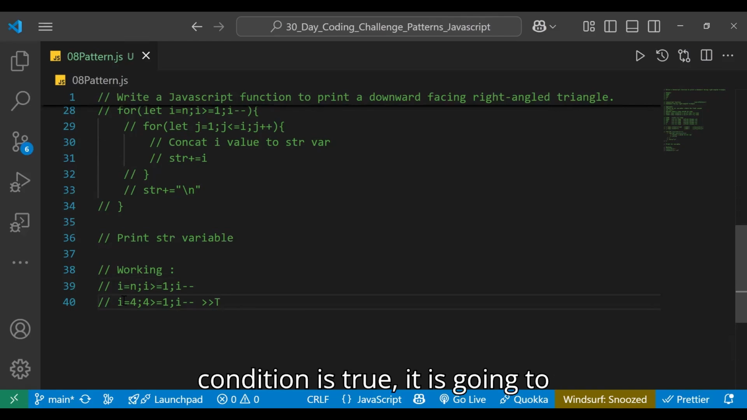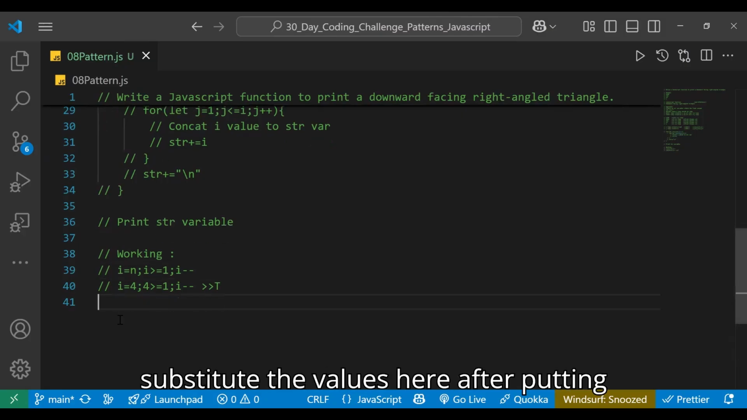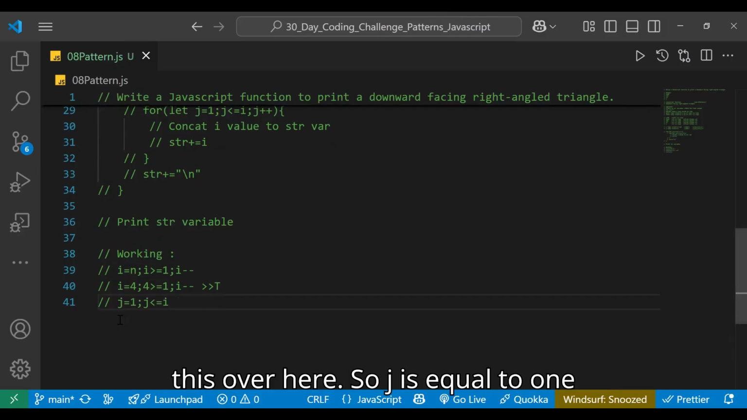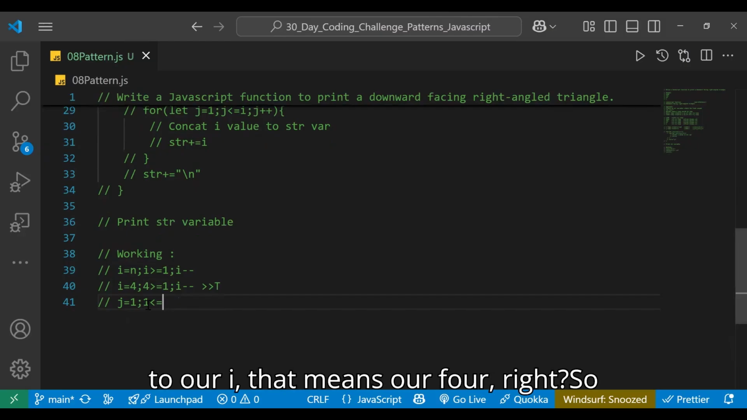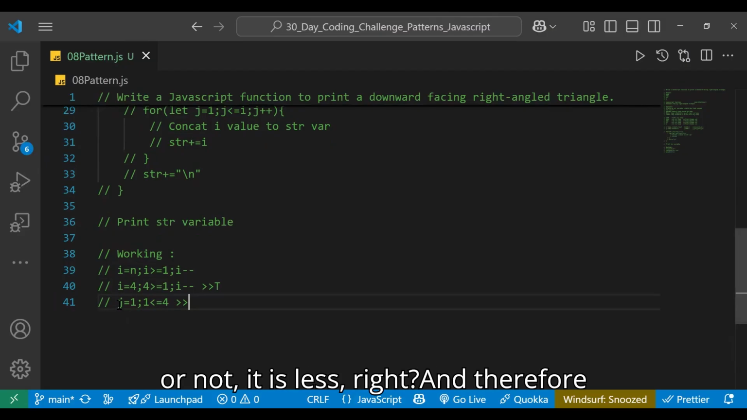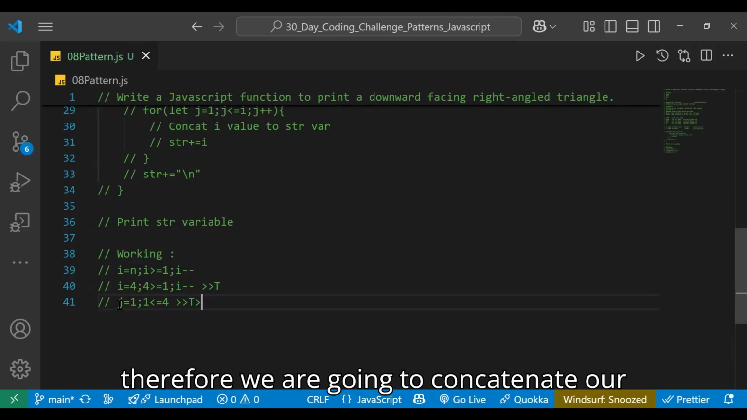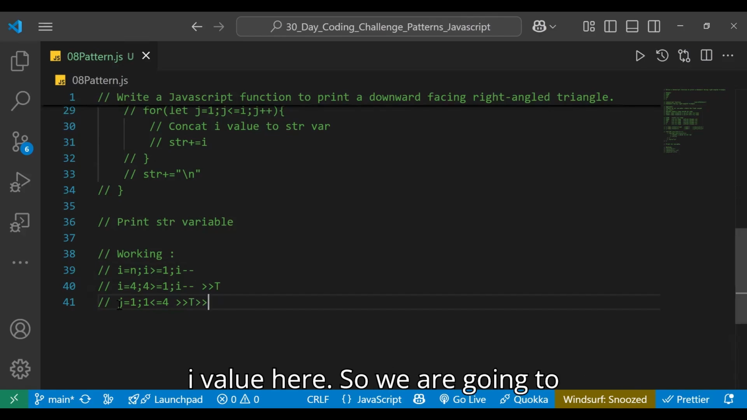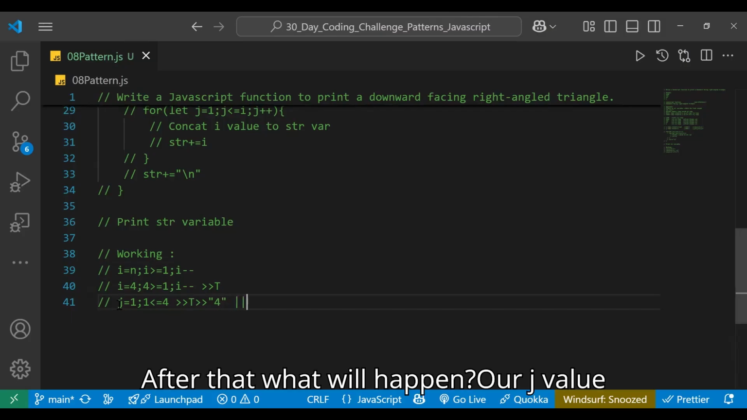And therefore, since this condition is true, it is going to execute our J loop also. So we will take this and substitute the values here after putting this over here. So J is equal to 1 and J less than or equal to our I, that means our 4, right? So now if you test this particular condition, is 1 less than 4 or not? It is less, right? And therefore we are going to get true. And therefore we are going to concatenate our I value here. So we are going to concatenate 4, correct? After that, what will happen?